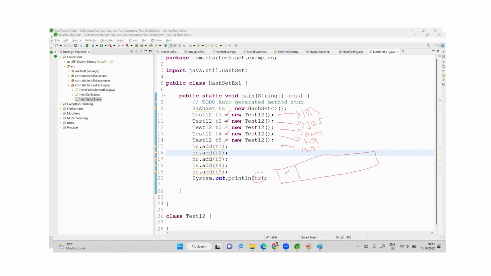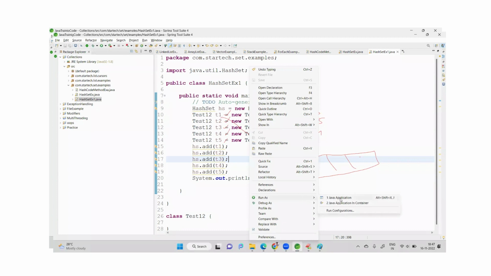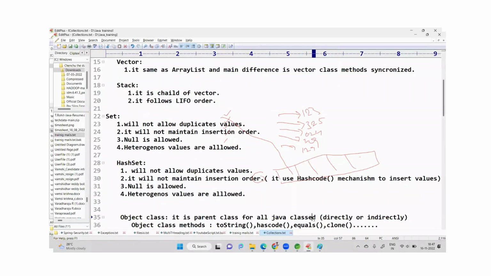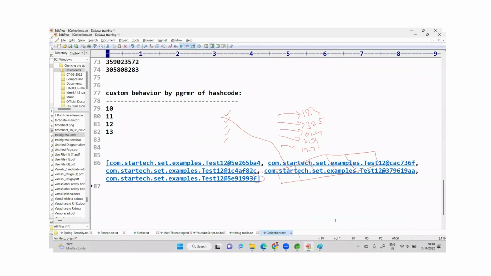T1 goes here, T2 here, T3 here, T4, T5. Totally we have 5 objects. Just check whether this answer is correct or not. Totally here, 5 elements are there. These are 1, 2, 3, 4, 5.